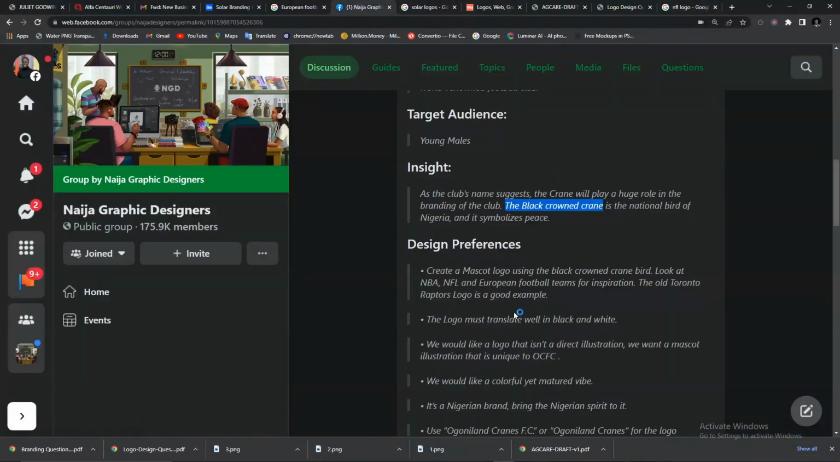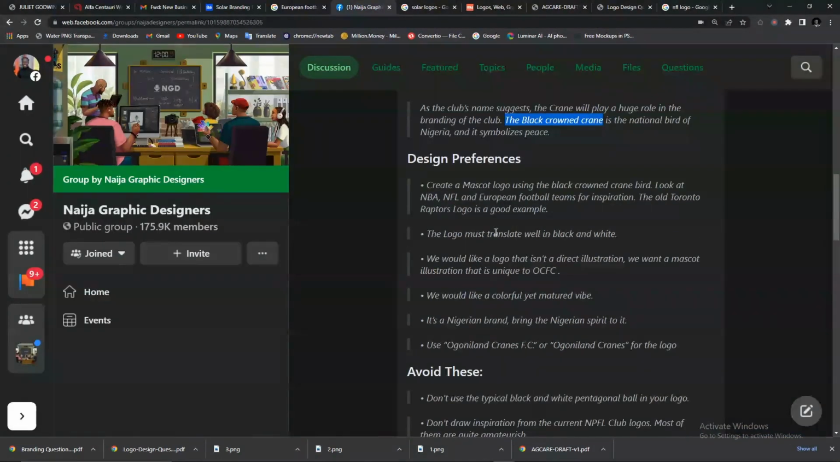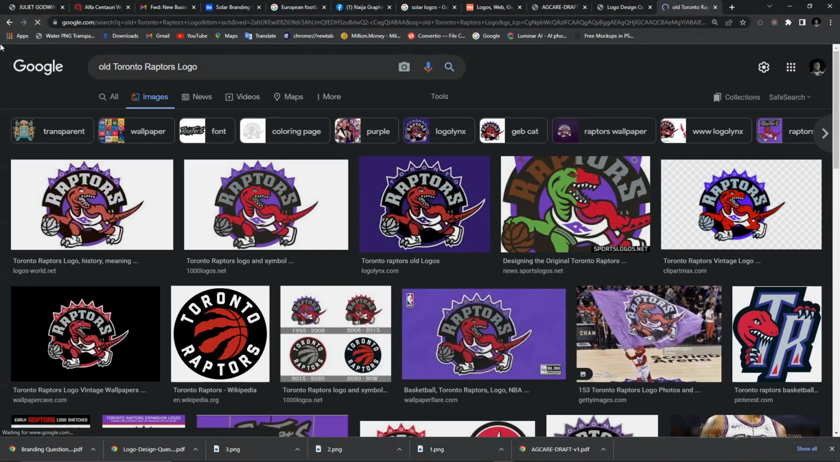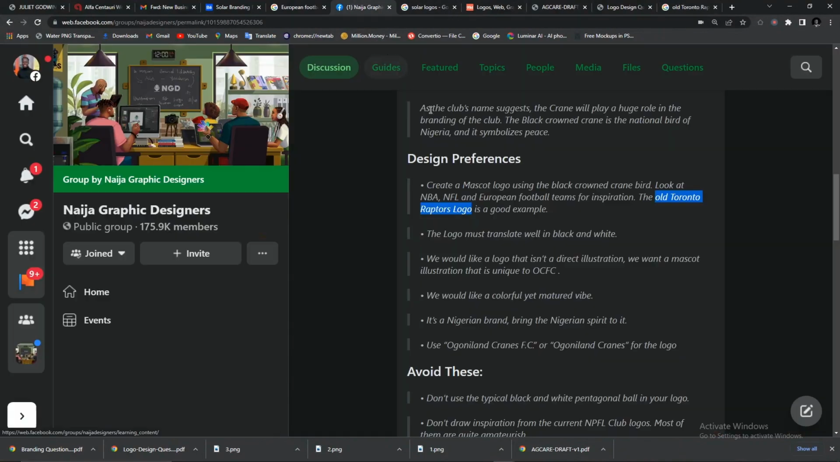Then it also said the old Toronto Raptors logo. Okay, let's take a look at that also. This is the old Toronto Raptor. See, still you can see the shape. If divided into two, it still works. Okay, so now we have an idea of the direction we are going, and a good understanding of what we want to do.